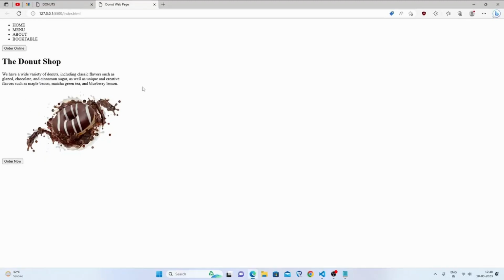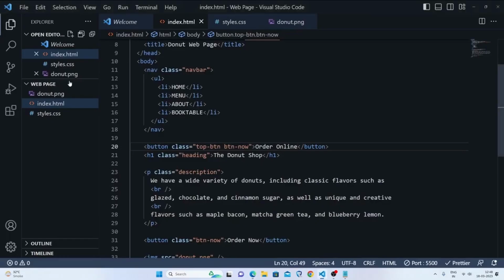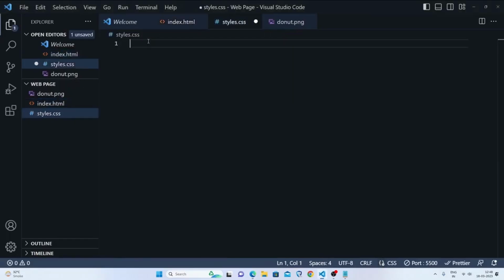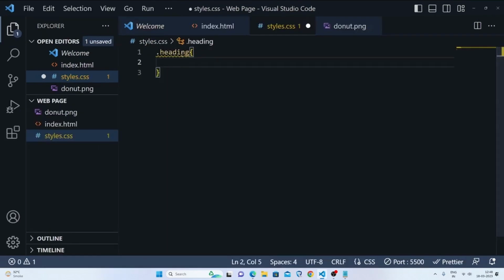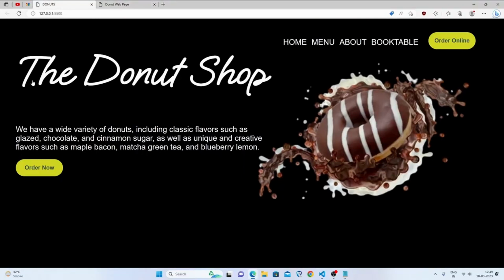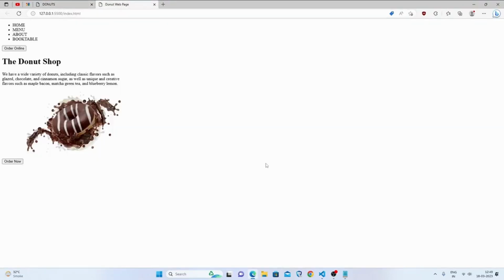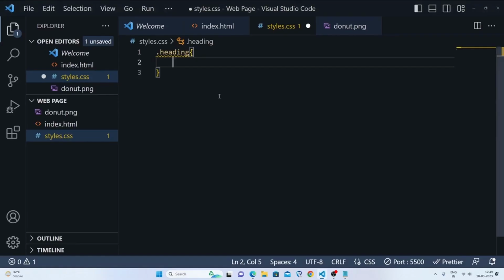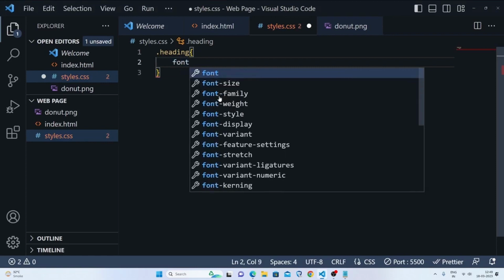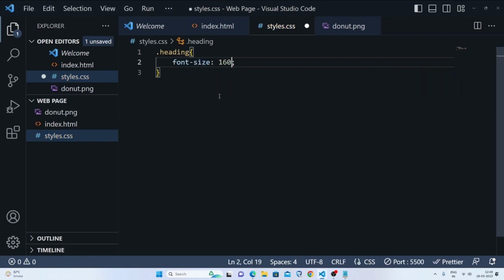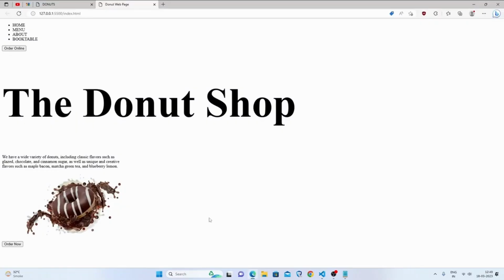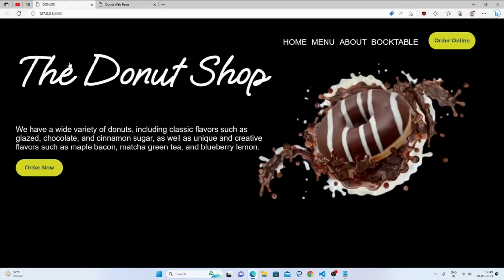Now it's the fun part, to style them with our styles.css file. Firstly we'll target the heading. We have this big heading, so I think the font size would be, first we'll give the font size of 160 pixels, I thought. Okay, I think it's nice. And then we are gonna make this font a bit creative like this one.